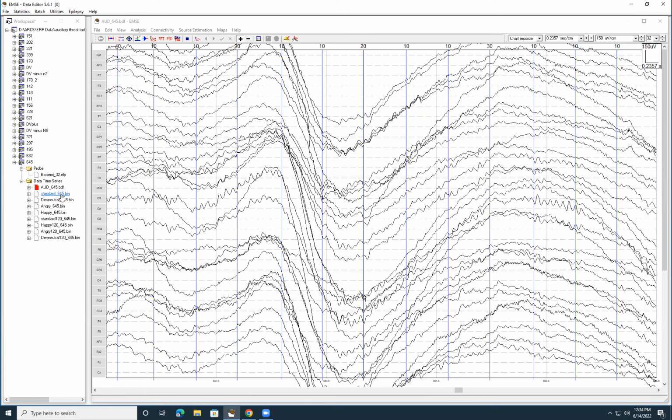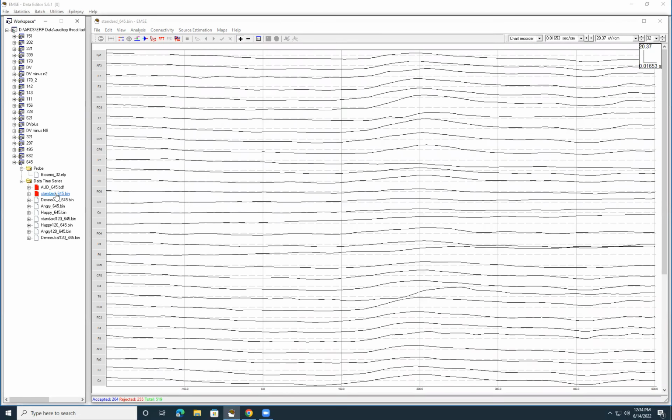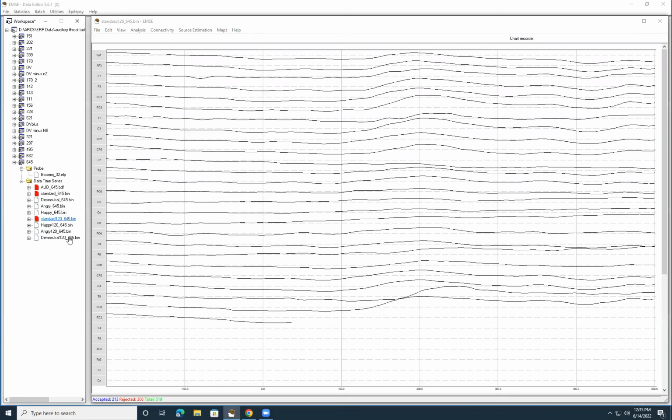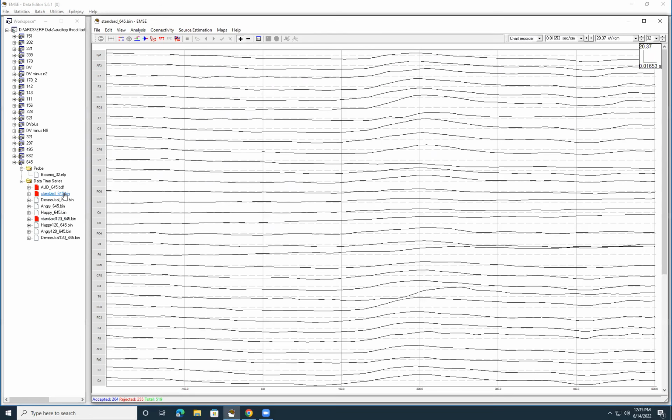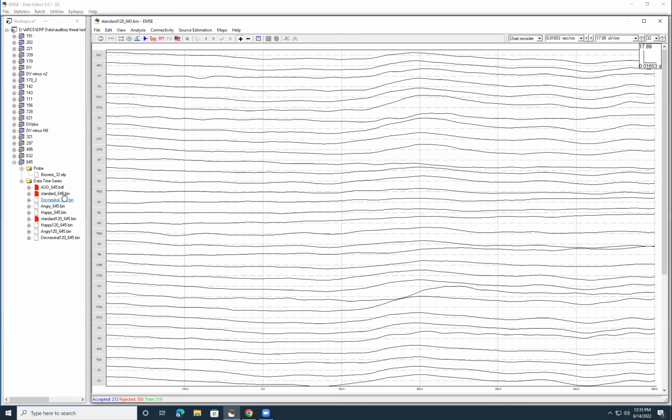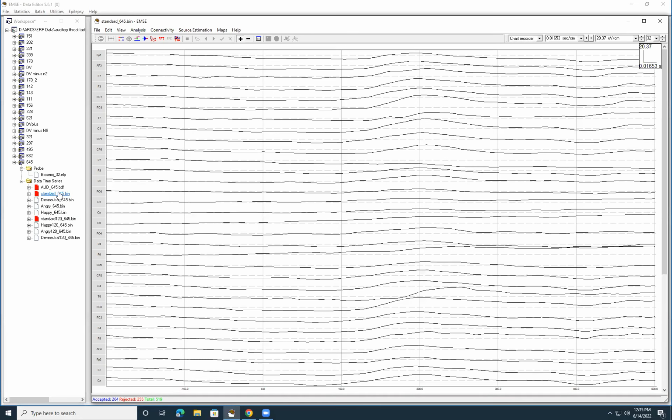Mm-hmm. So the one that just says standard has the 140 filter, where it looks like 14, the 0.0014. And if we open up standard 645, you'll see that there are 264 trials. So we got about half of them out of a total of 519. But then if we go to standard 120, it's 213. So that's actually a really, really big difference. That's a difference of like 50 trials between these 2 levels of filtering.